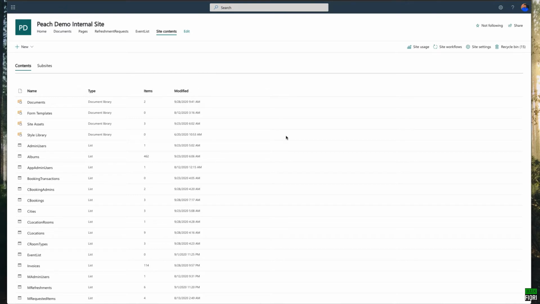Today I'm going to guide you through how to import an Excel file and create a SharePoint list using that Excel file. First, I have this Excel file under my documents.